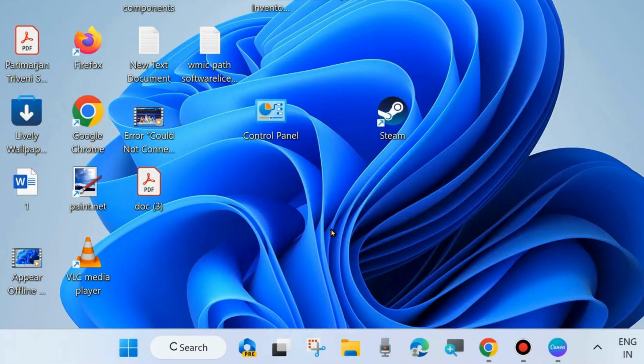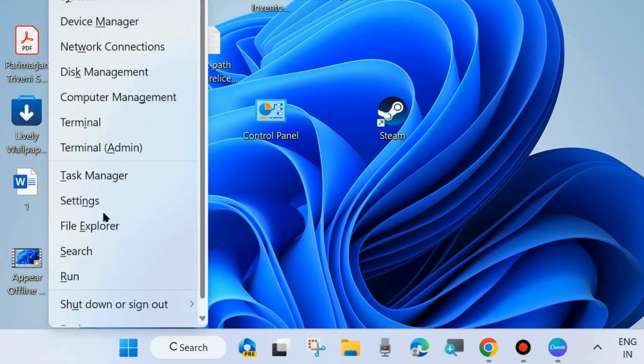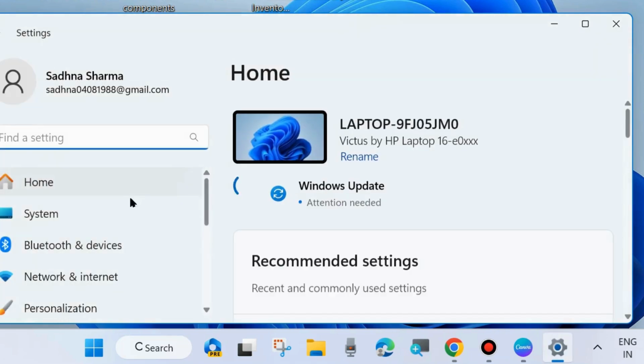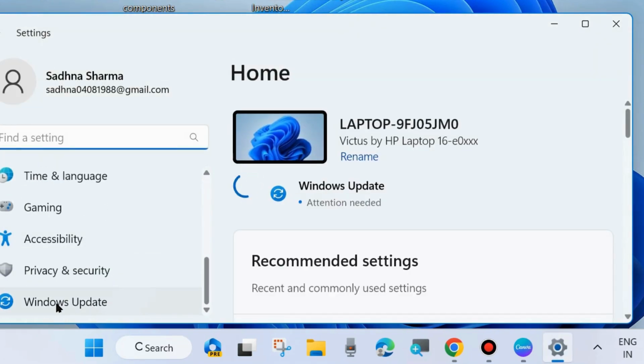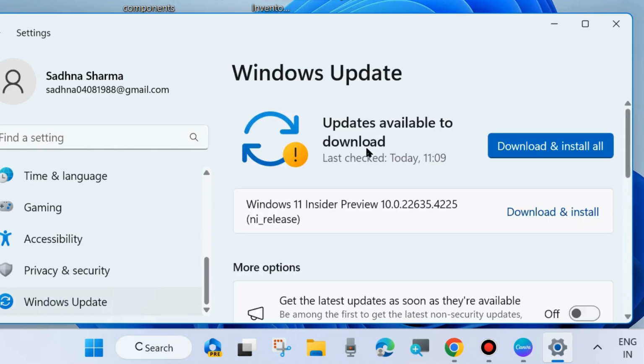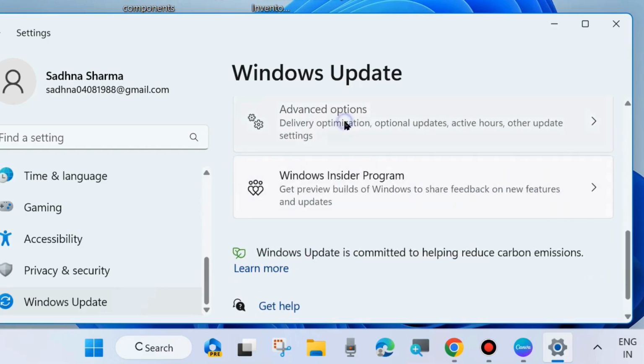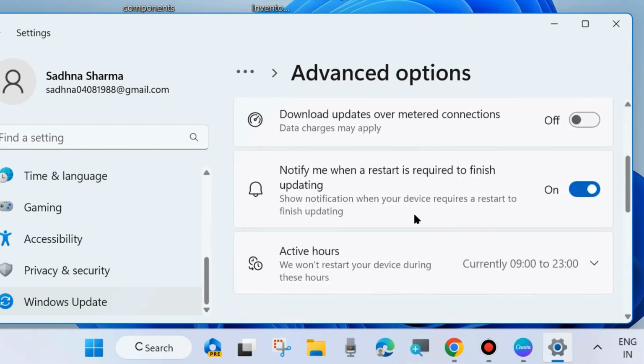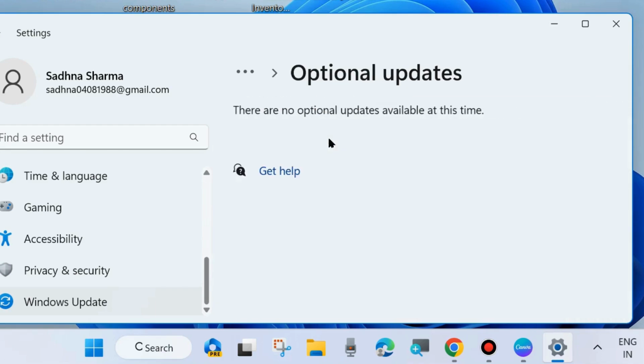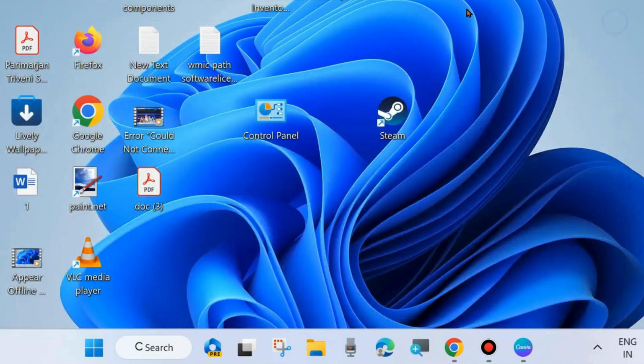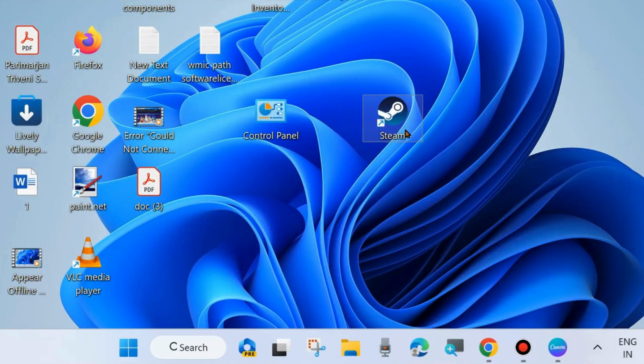go to Windows, right click on the start button and choose settings. You may press the Win plus I shortcut key to launch Windows settings. Here from the left side, go to Windows Update and click on check for updates, and if any updates are available, then simply download and install them on your system. Thereafter go to advanced options and here click on optional updates, and if any optional update is available, download and install it on your system. And check whether your Steam app is opening or not. If not, go to the next fix.